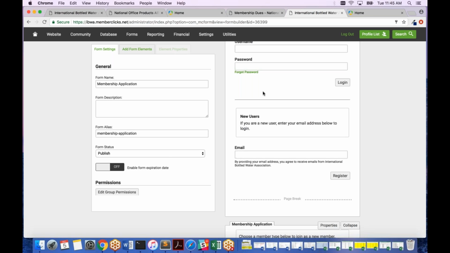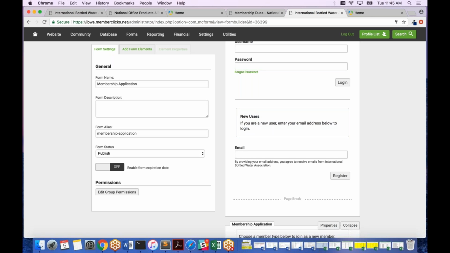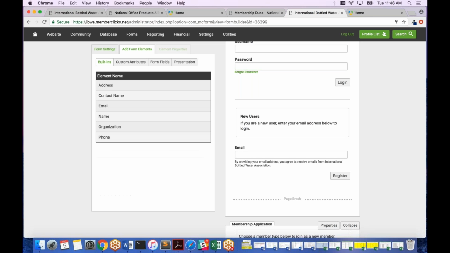All right, so we talked about element properties. Element properties allows us to change a specific thing about a field or a specific section. Whatever we do under the form settings tab affects the entire form. The last tab we have is adding form elements. So when you're ready to start adding fields to your form, you're going to add form elements.